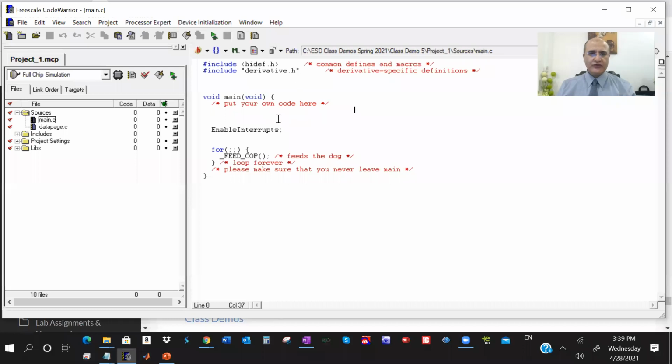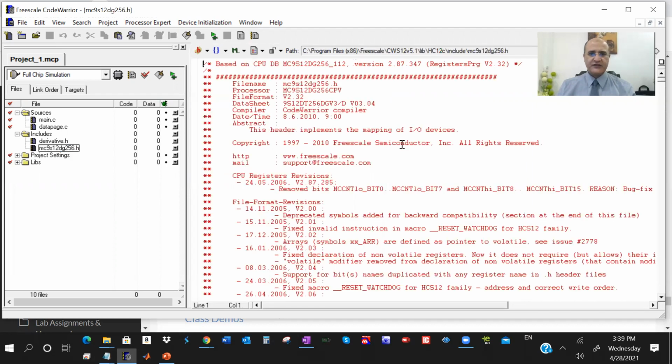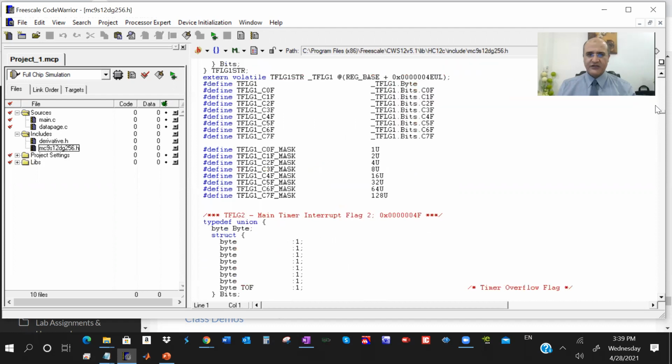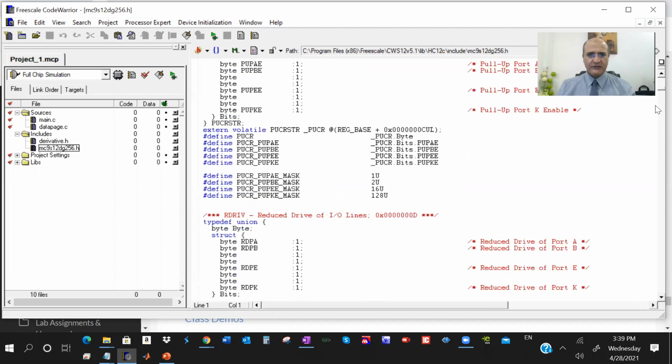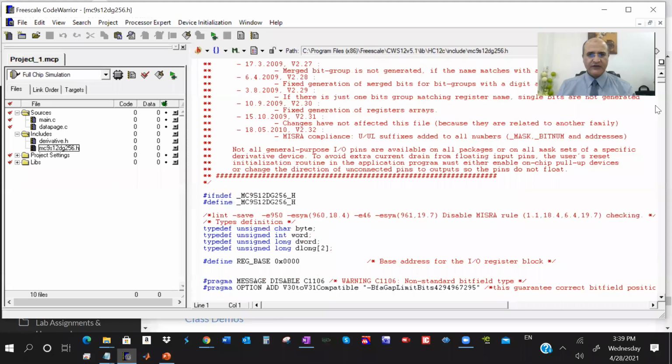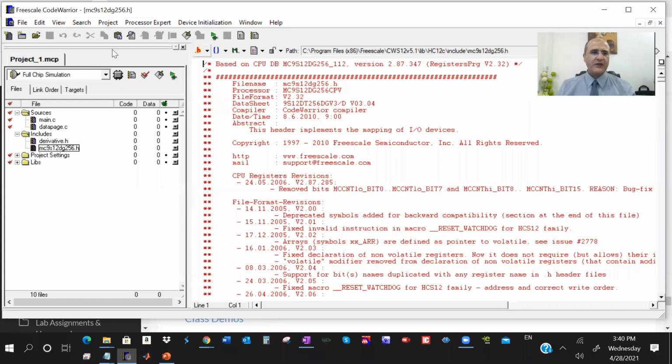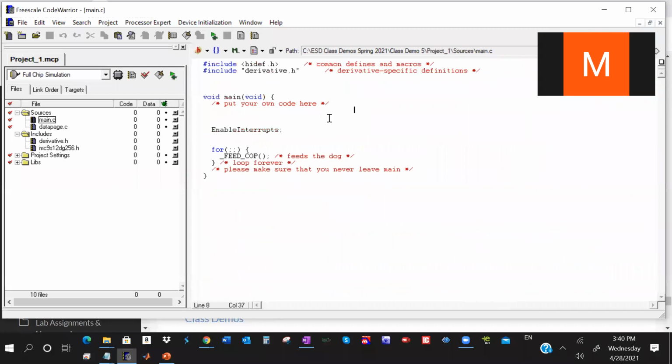What we have is the includes, the derivative, which is our microcontroller derivative, where all registers are mapped to their addresses. You can check it. It is here and includes the DG256. Everything is here, all the registers, just similar to what we saw in assembly. Okay, vectors, interrupt vectors, port numbers, addresses, and so on. We don't need to worry about them.